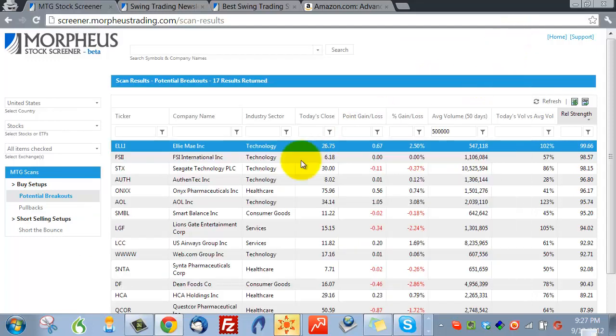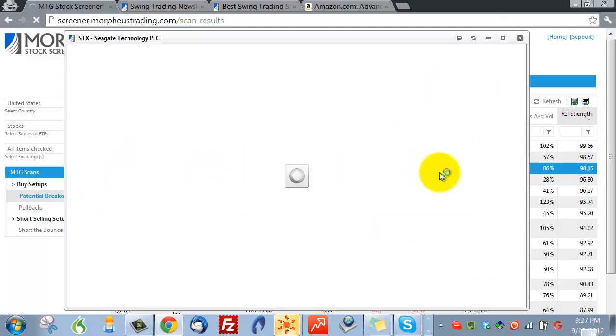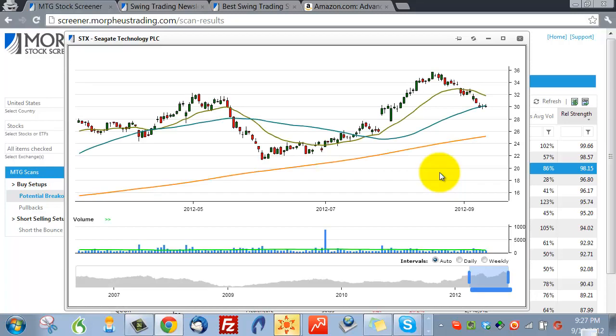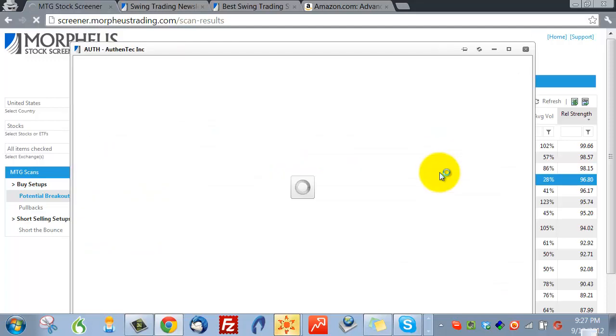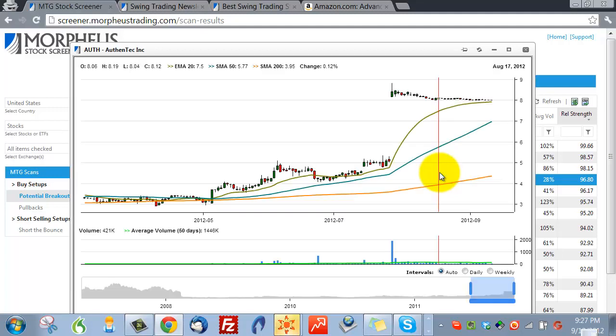Now, if you want to look at another stock, you just click on the symbol. And one thing that's nice is if you want to quickly look through all the stocks on your list, you don't have to keep clicking. You don't have to keep closing the window. You can simply press the space bar on your keyboard, and it goes to the next stock on your list. So there's the next stock.